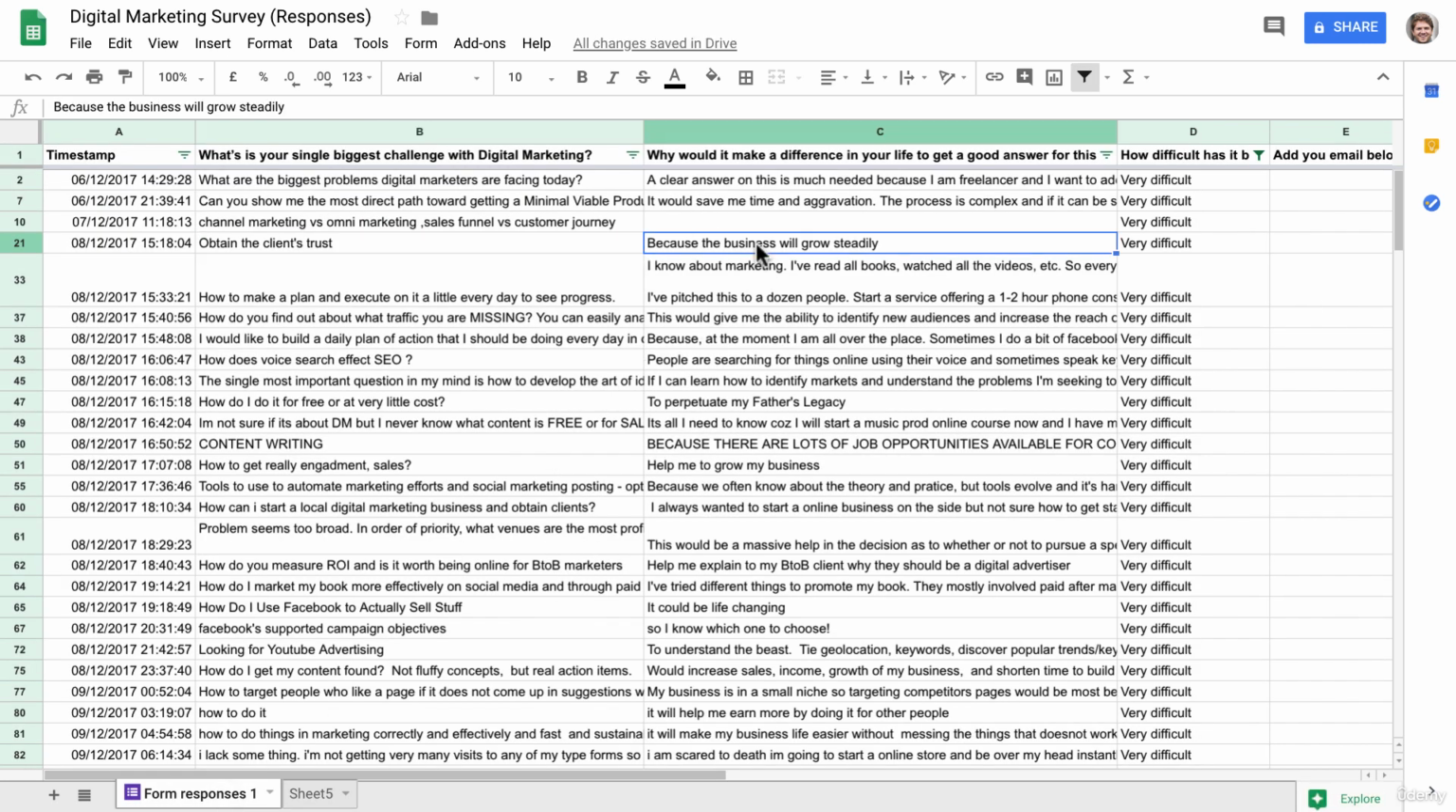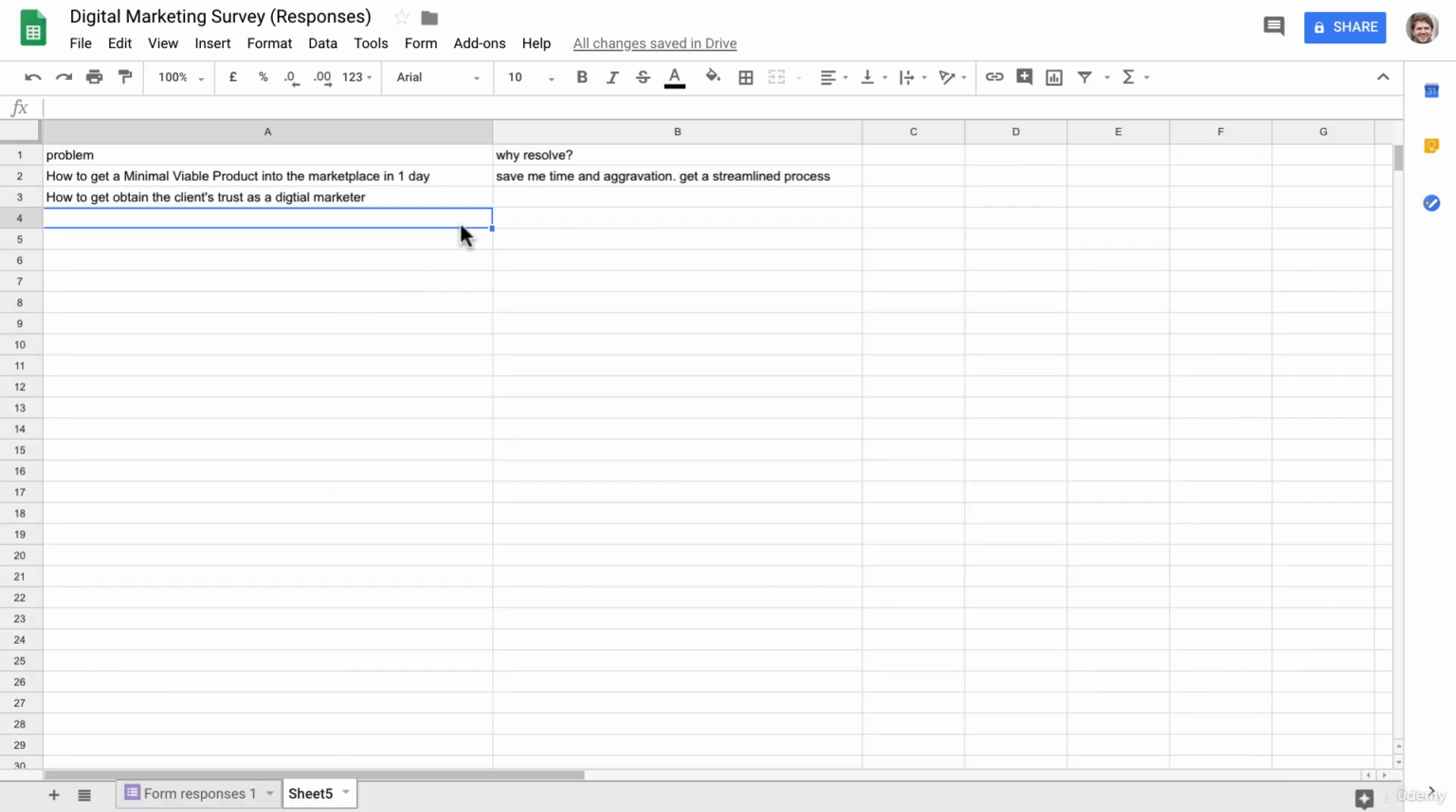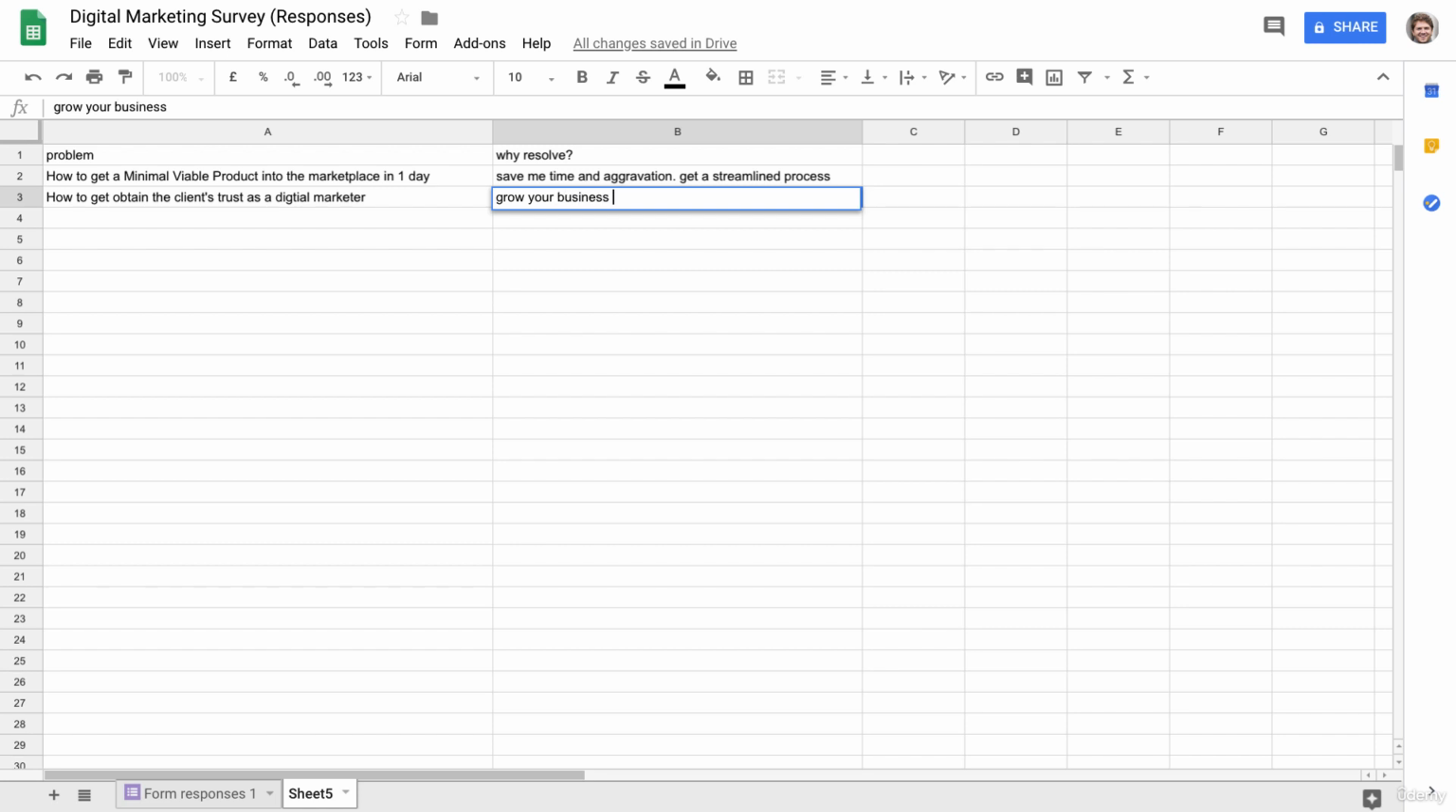And why would they want to do this? Grow your business steadily. That's why they want to resolve this, because they think trust is a big barrier to signing clients. And that's true. How can you get them to trust you? They're going to hand over money and access to their analytics or whatever. So this is a big barrier for a lot of people. How do you overcome that? That could be a great lecture or a course or a blog post or whatever. Could be a great piece of sales copy on a course or Facebook ads.